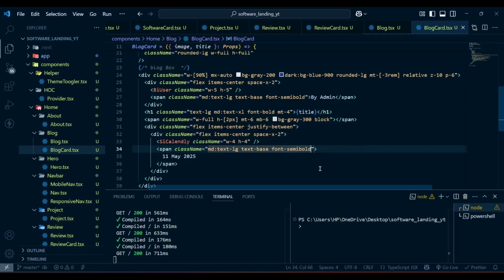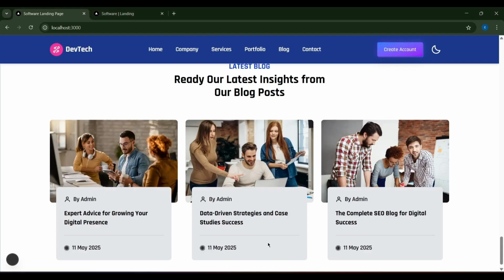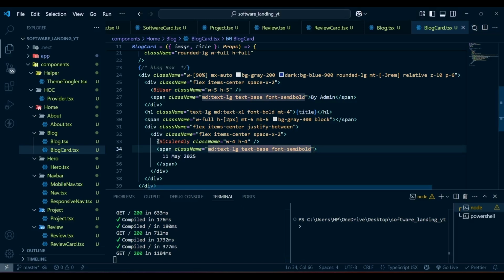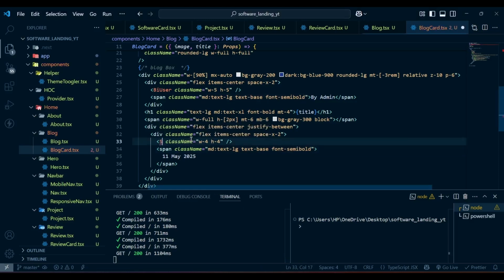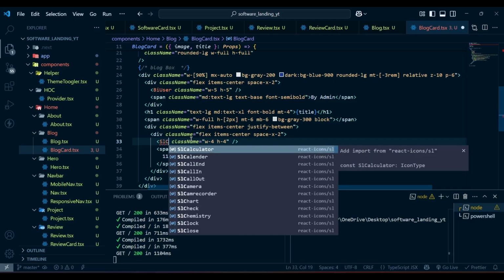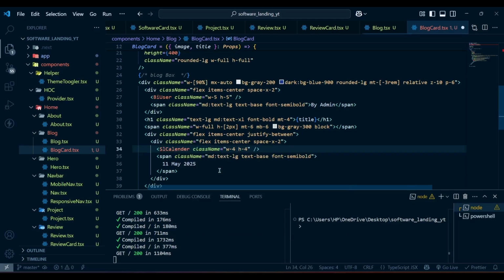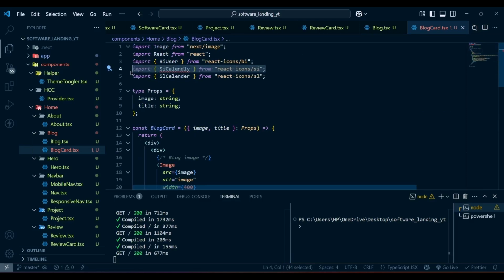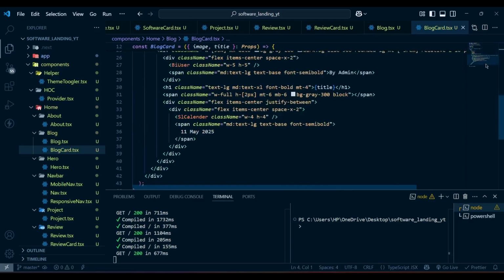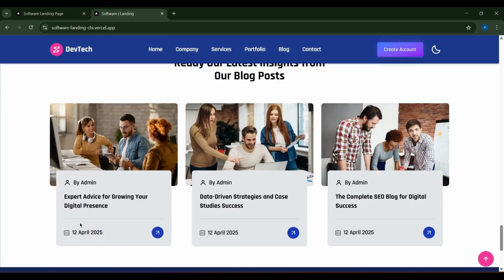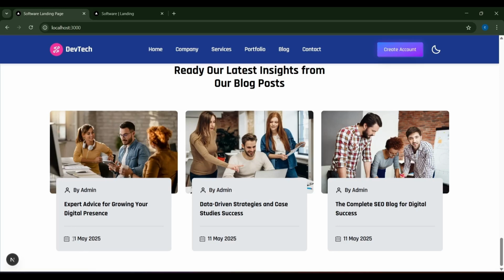Now if I hit save and go to our project, here you can see we have our date, but the calendar icon is not looking good. Let's use another one. So this one will be SL calendar. So this one. Now delete the first one that we use. Let's remove it from here. Now if I go to our project, here you can see it looks like this one. So we have the calendar icon and the date.